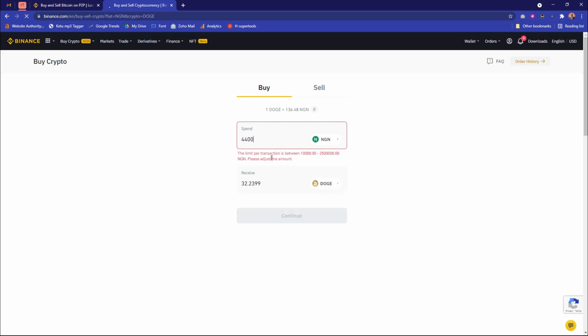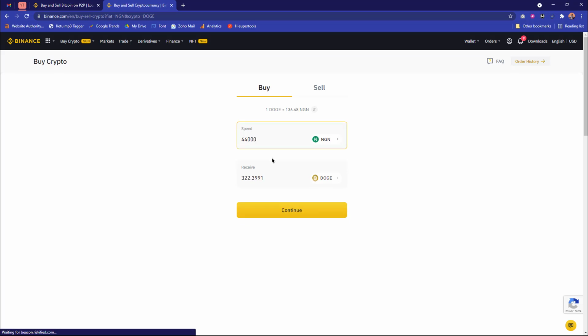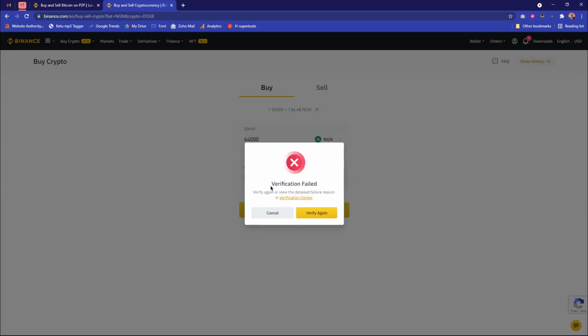Yeah, 4,000. The limits section. Okay, so it's telling me the limits. I need to buy from something above 10,000. Okay, so it needs to be above 10,000. So I can buy a Dogecoin of 44,000 naira. Then I'll just click on buy. Then it's asking me to buy from my account, which I haven't done.